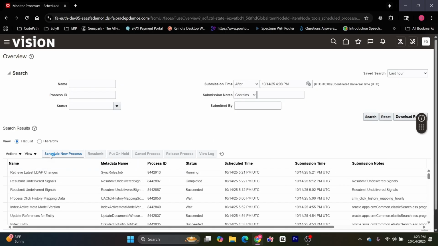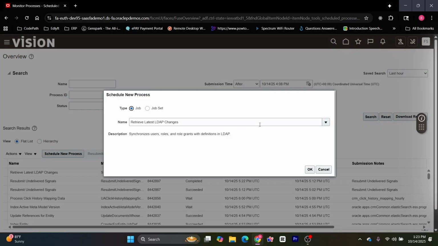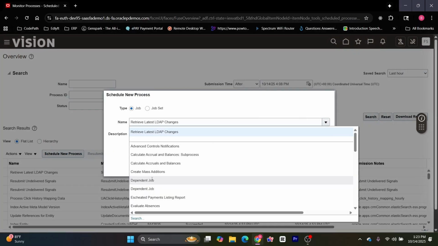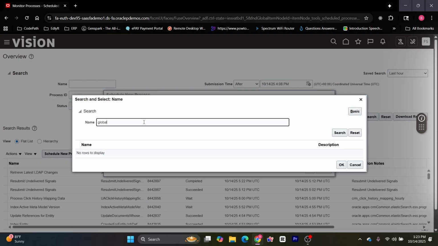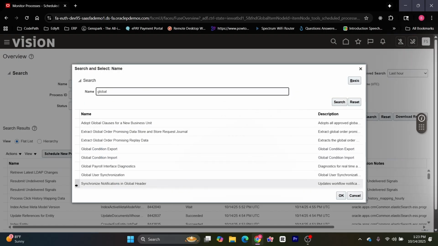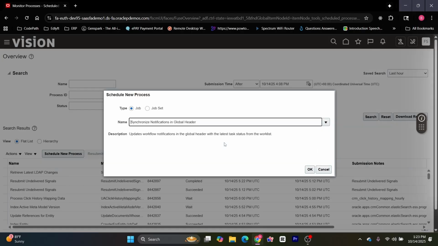The second one that I'm going to schedule is, let me search for it. I'm just going to type in global, I hit enter, and it's going to show up in here. So this is the last one in here: synchronize notifications in global header. This is as well really important to schedule. It depends on your organization. In my organization, I have it scheduled every 3 minutes. So every 3 minutes, it will update these notifications from here.